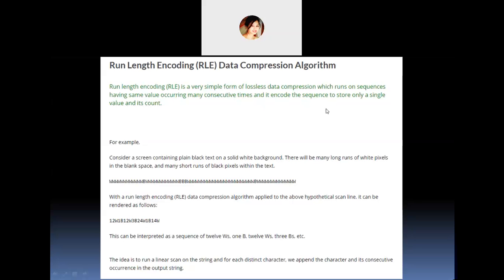Run length encoding is a very simple form of lossless data compression, which runs on sequences having the same value occurring many consecutive times, and it encodes the sequence to store only a single value and its count. Say for example, here you can see, consider a screen. It contains plain black text on a solid white background.